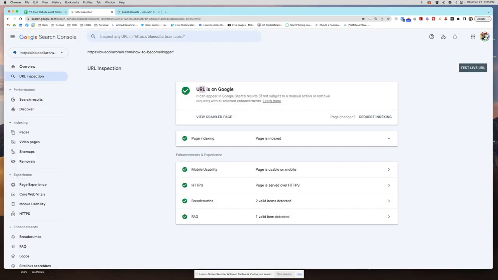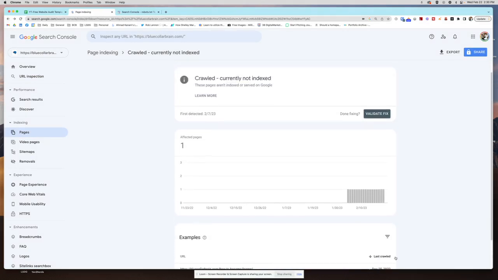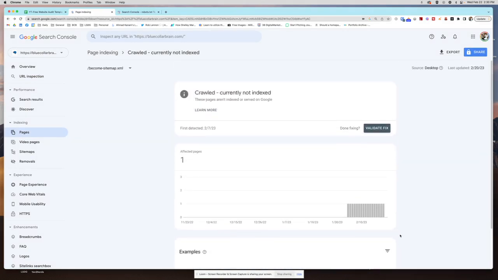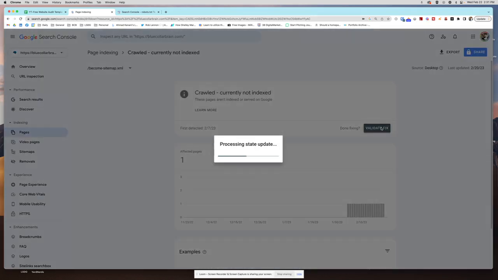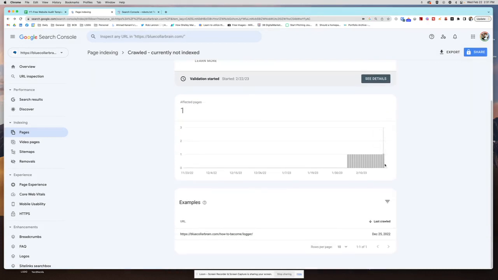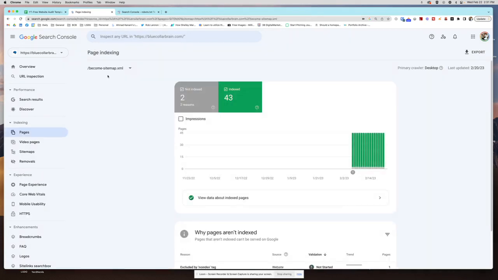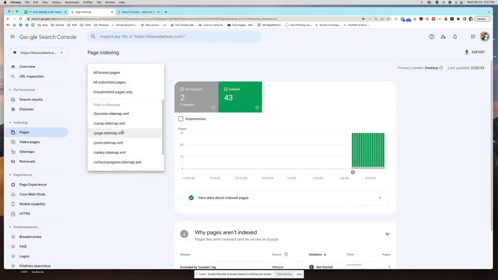So now it's saying URL is on Google. So again, a little bit of a, not a false positive. It probably was not indexed back in December, but it is fixed now. So now I can click validate fix, and hopefully this will just fall off and then this will go away. So now we kind of went through the sitemaps.